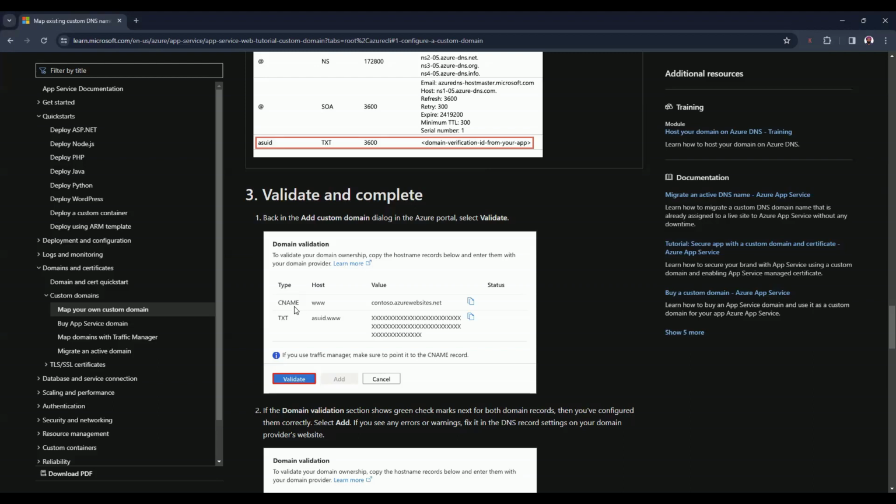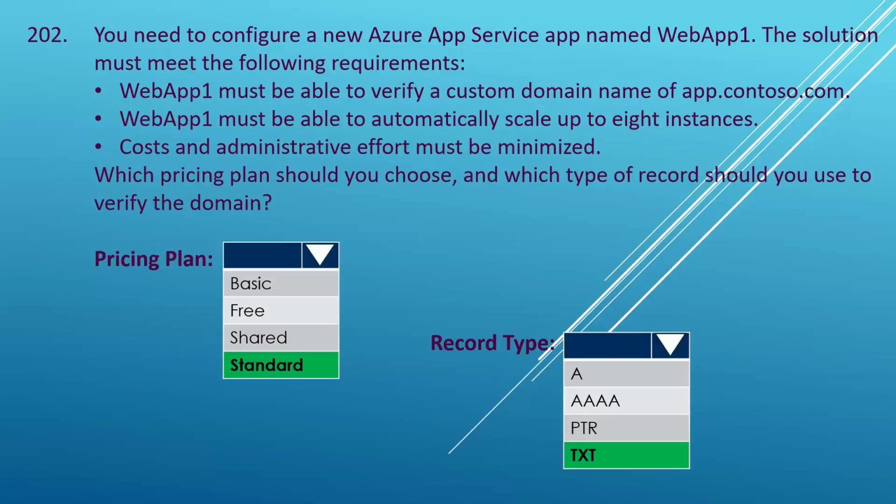But as you can see, you can also use CNAME for record validation. So this can be one of the variations of this question where you would have got CNAME in the list of options. So in that case, CNAME would be the correct answer. But in our case, at this point, TXT record is the correct answer. So friends, I hope you now understand why standard pricing plan and TXT record type are the correct answers here. But if you still have any doubts, please post them in the comment section.